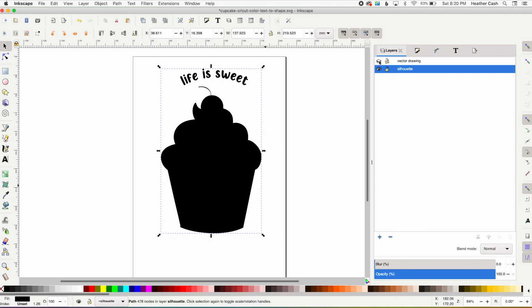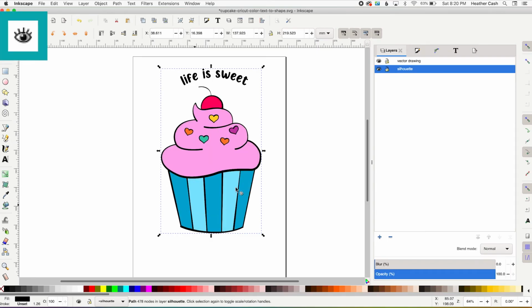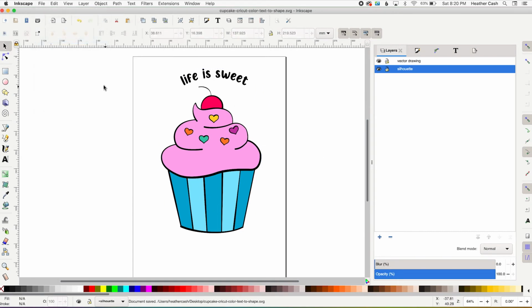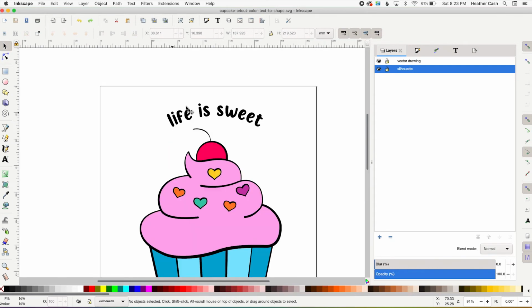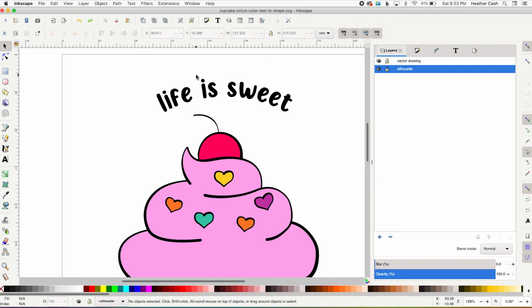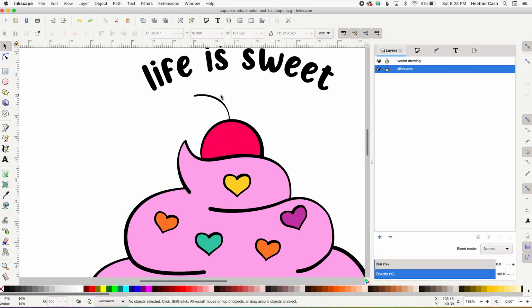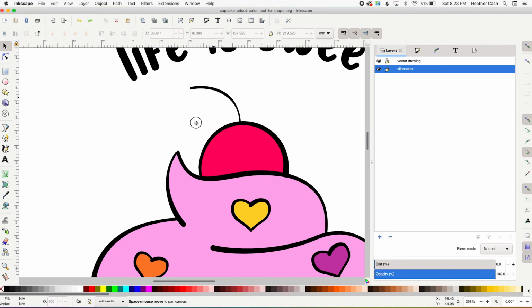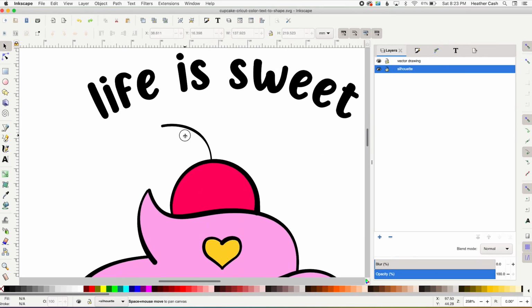So now we can show our vector drawing layer and there is the color. And we can go ahead and save. You can import this right into the Cricut or change the little dots of the eyes to something different. So we can zoom in using the plus sign on the keyboard. And then I'll use the space bar to move the screen around.